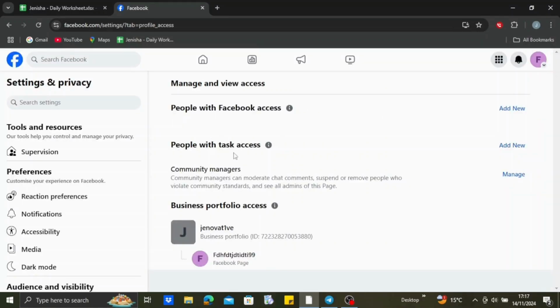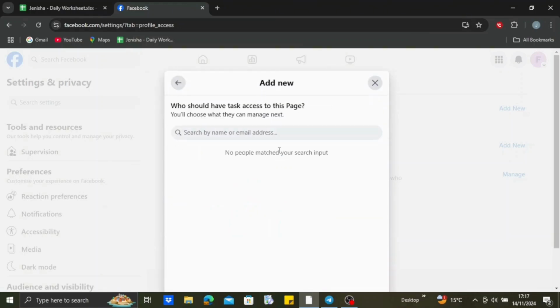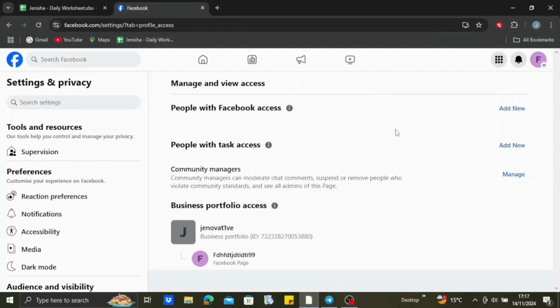Same goes with the task access. If you turn on this task access and add someone, Facebook will give them access to perform some specific tasks. You may just go here and search by name or email address and then add that person here in order to give access for the task.